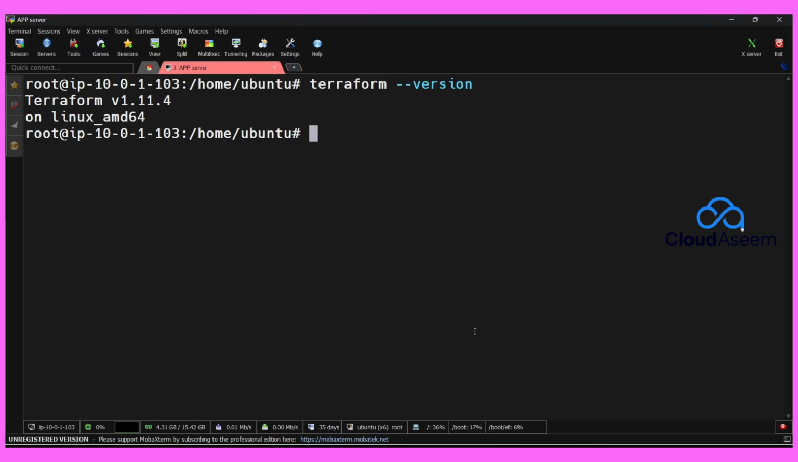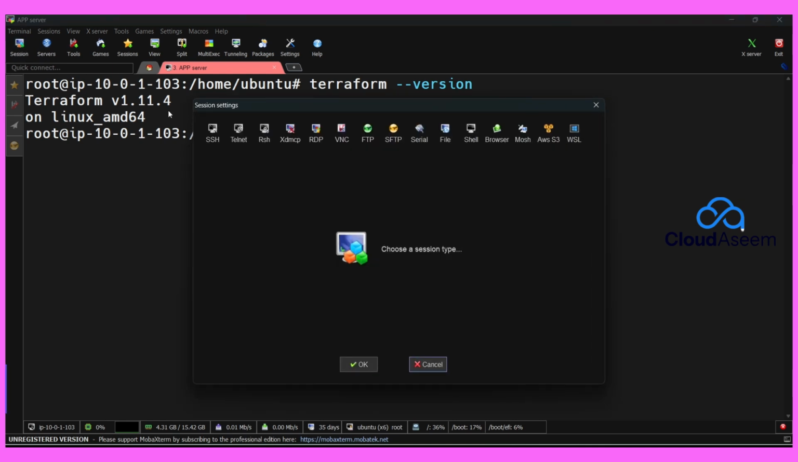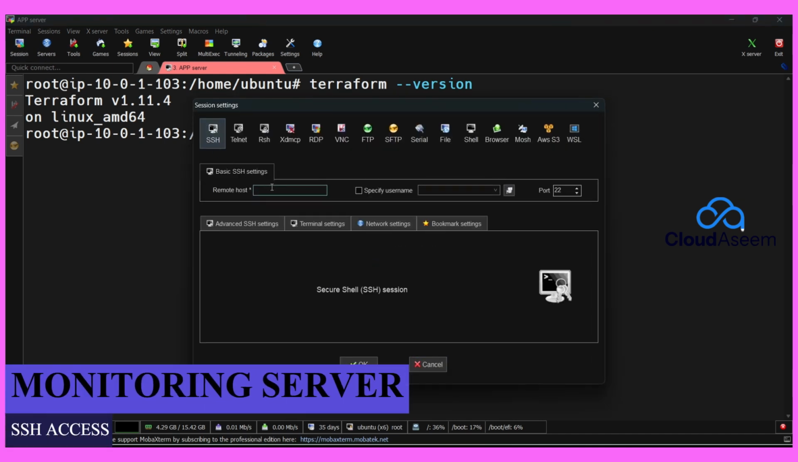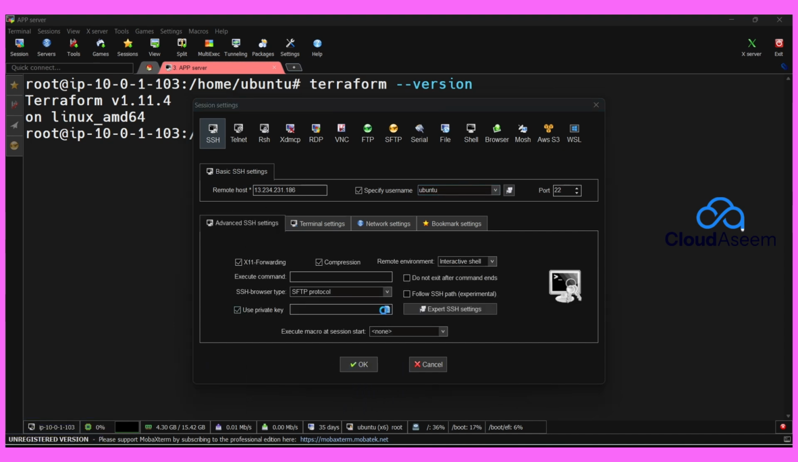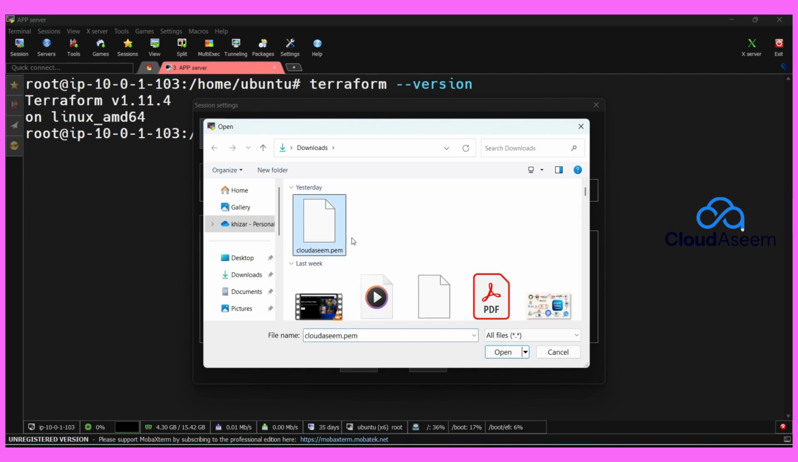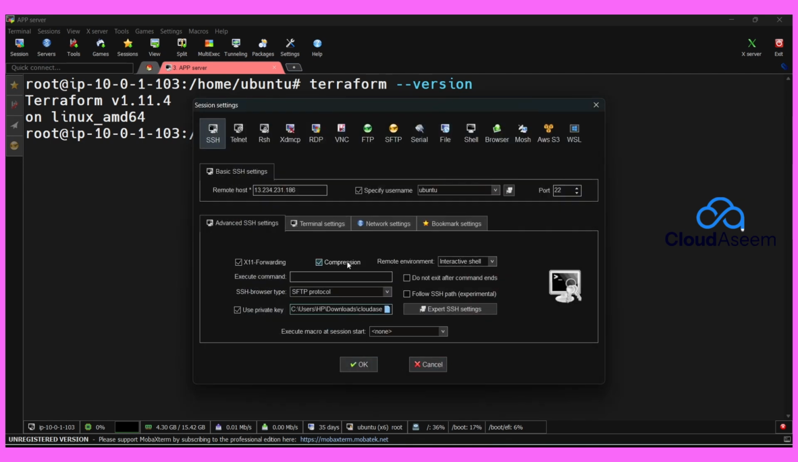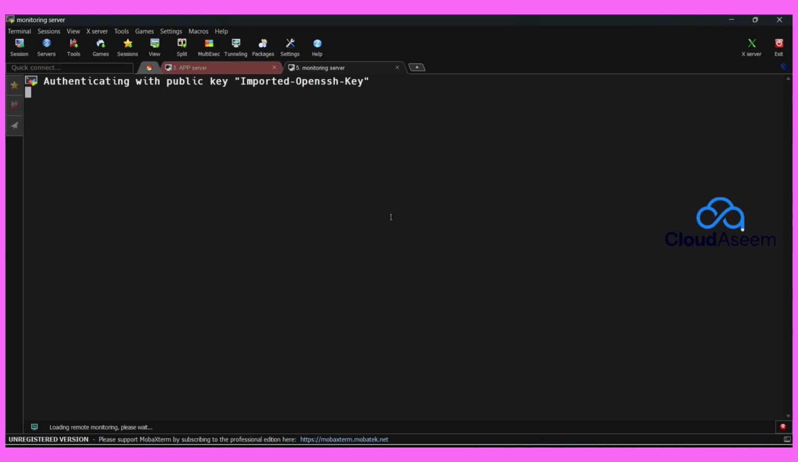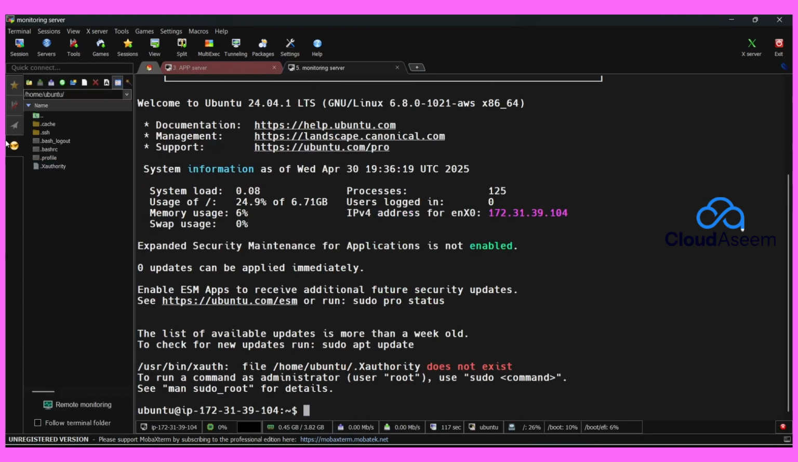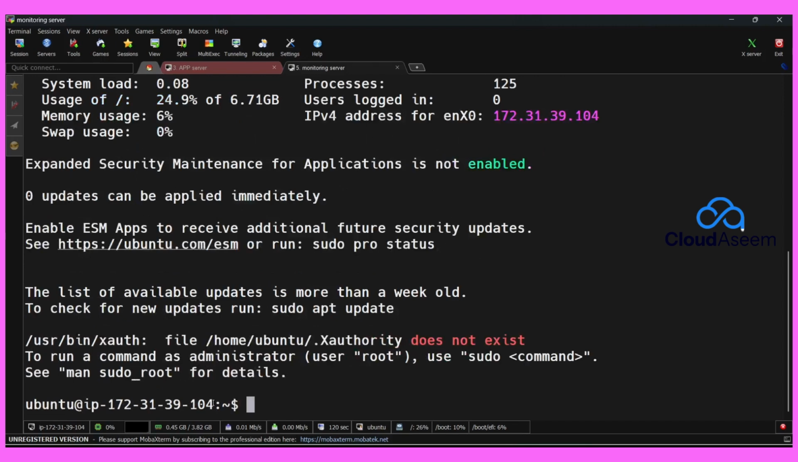Now what we will do is access this EC2 instance as well. So just click on SSH, then give it the IP address. By default, Ubuntu will have the username ubuntu. Then the key I need to give over here. I'll go to downloads and find the PEM file. Before that, I'm going to give the name as monitoring server. Then click OK. If my key and the IP address are correct, then I'm able to get into it, right?